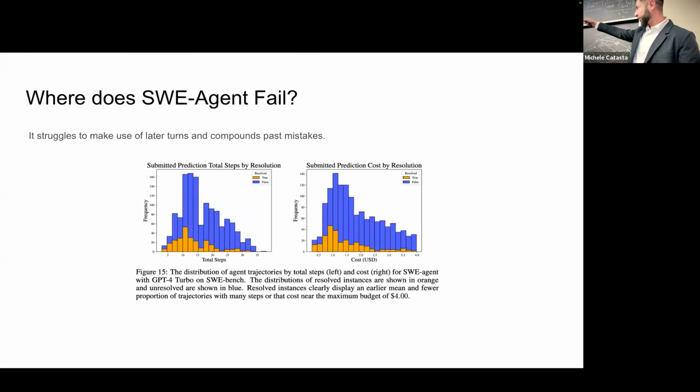And as you can see, the plot on the right is strongly correlated because it's the cost of the solution. So there are some problems that require tens of dollars, and it's questionable if at that point it's better to have a human solving them rather than an agent.